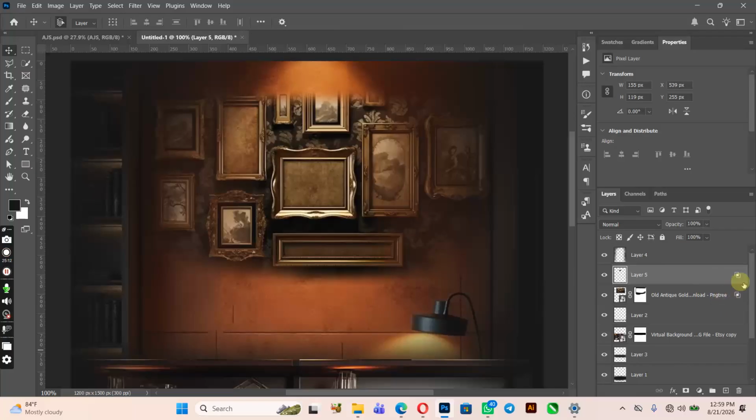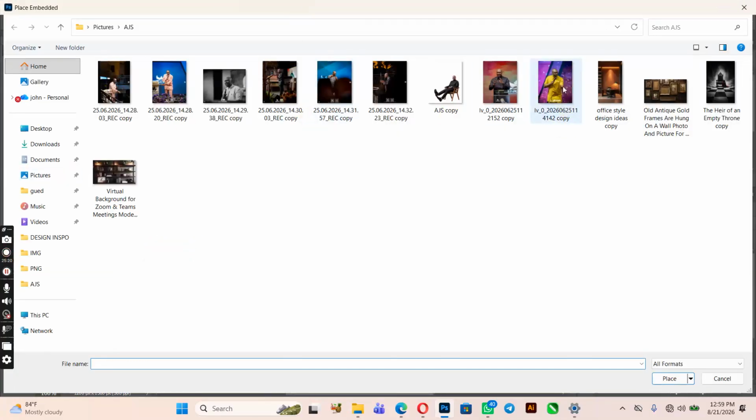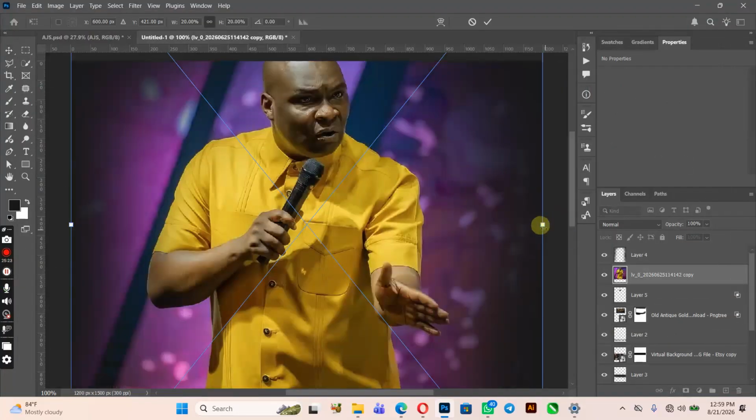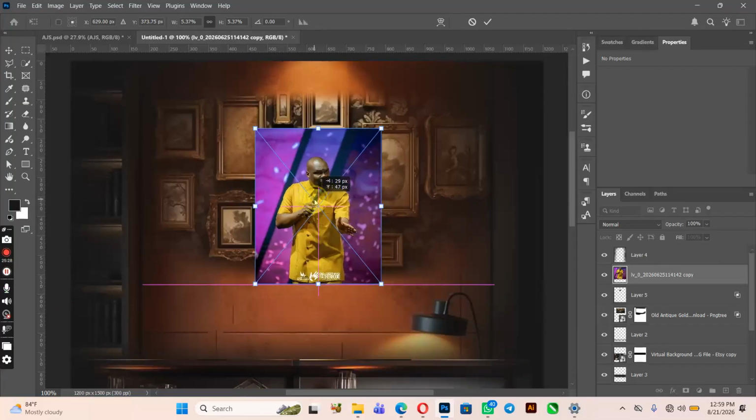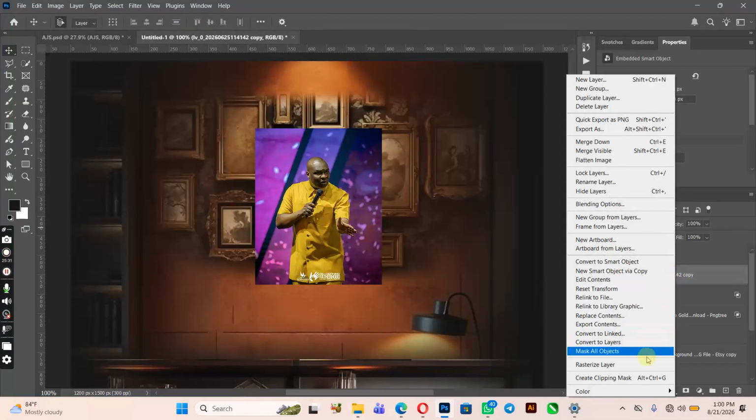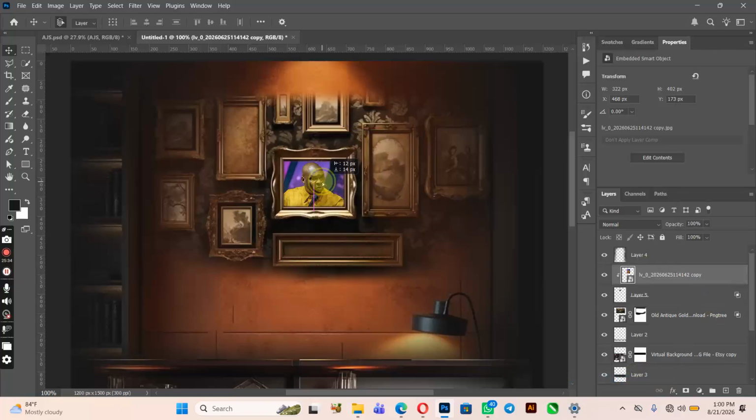I've duplicated. The next thing I'm going to do here is simply bring the image I want to make use of here. So this is the image we used. I'm going to clip mask it. So I've clip masked it. I'm still going to repeat the same step for the other frame.